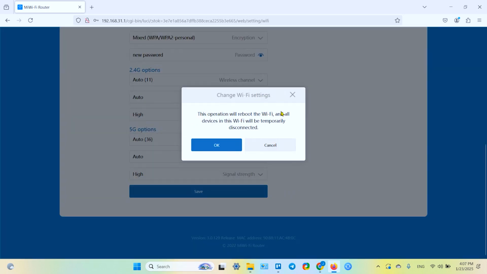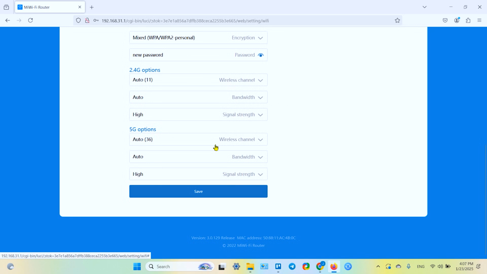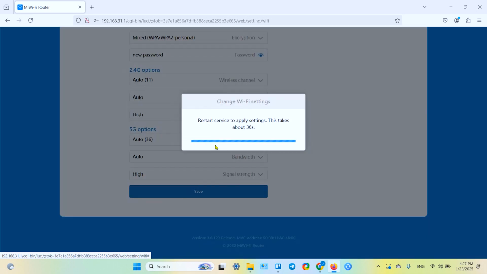Once you're okay with your new name and new password, click on save, and this operation will reboot the Wi-Fi, and all devices in this Wi-Fi will be temporarily disconnected. You have to agree to this to make any changes.